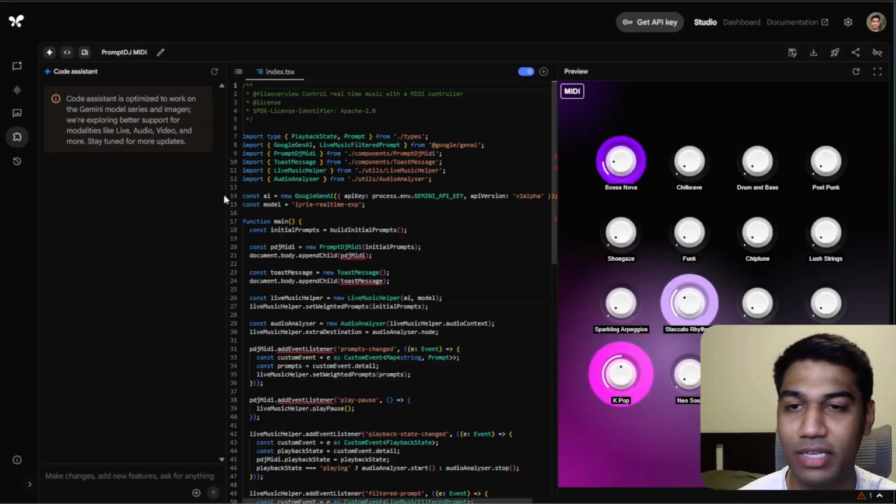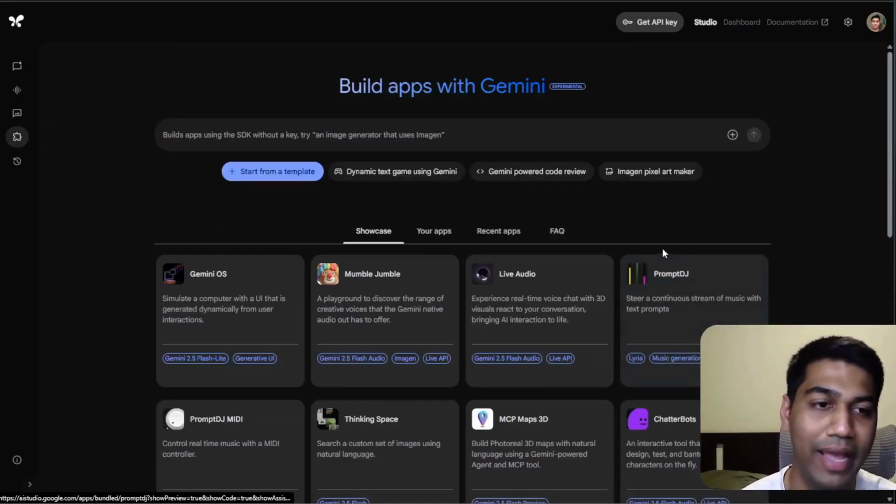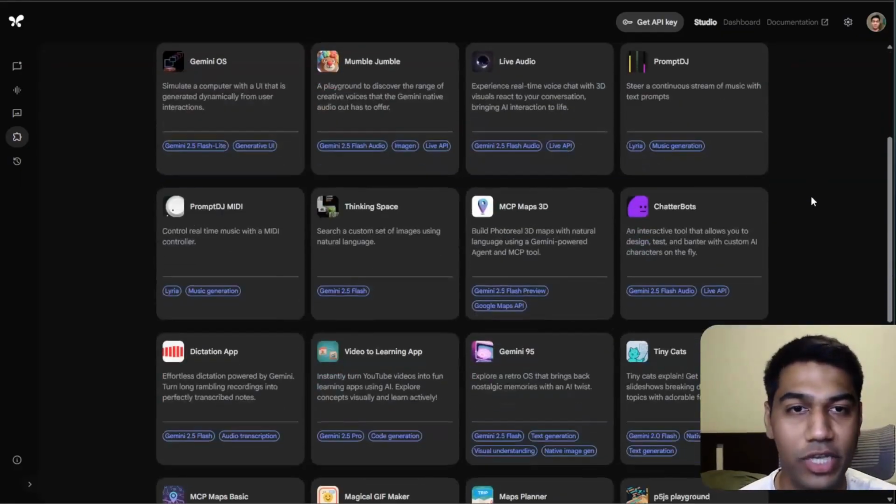Interesting, right? So you can build anything like this, very cool stuff, initial simple applications, and then share them with the world.